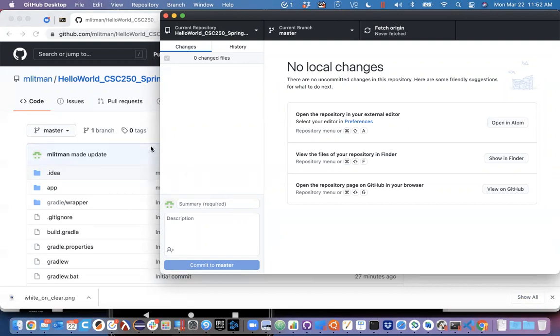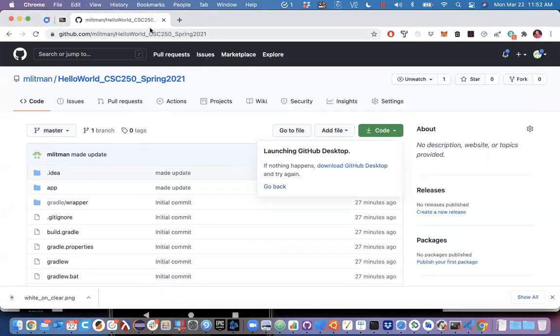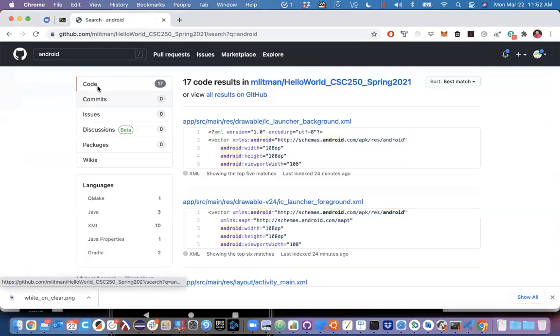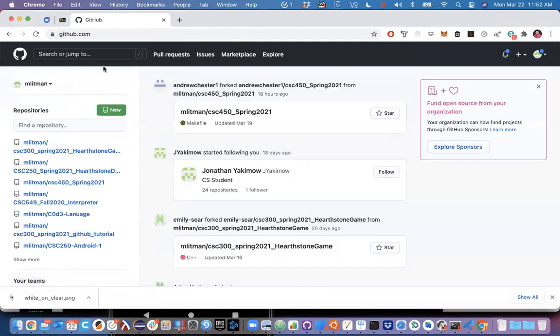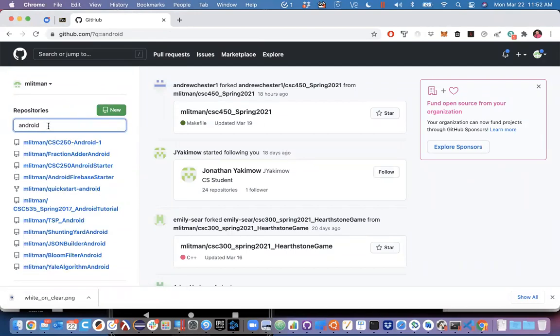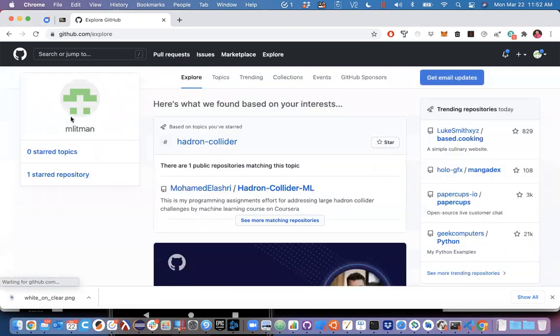And the way you accomplish that, I'm going to show you, I'll have to go to somebody else's project on here. So let's just do a search for Android here. Let's see if we can find somebody else's Android project. Does this show me other people's or just mine? That's just mine. Let's go to Explore.